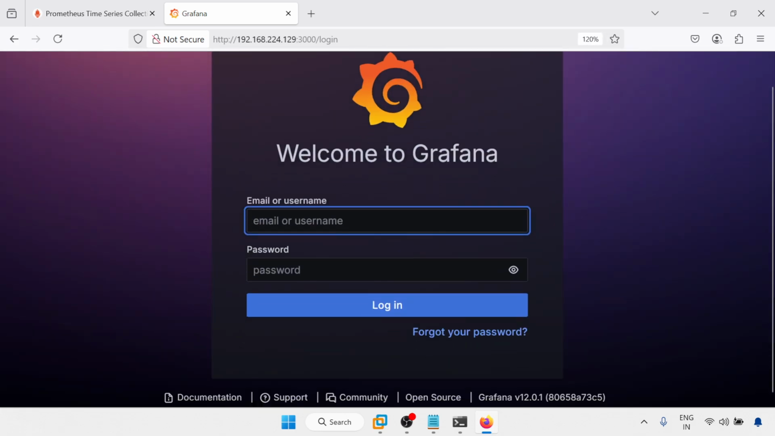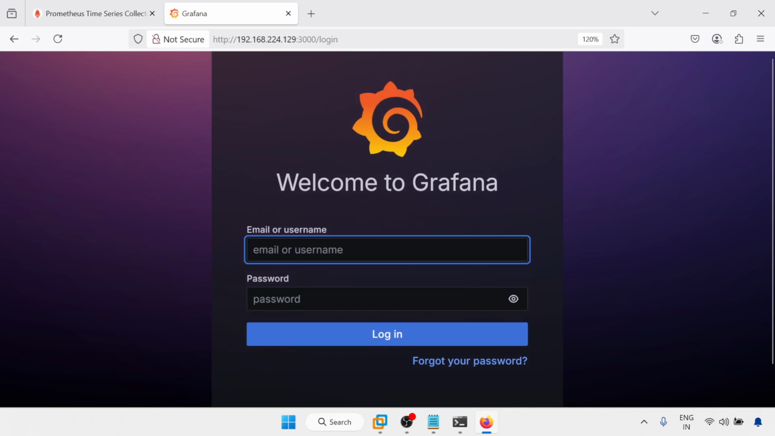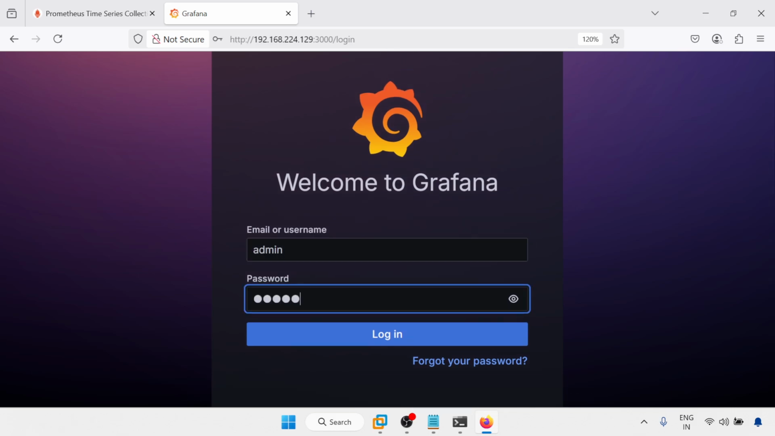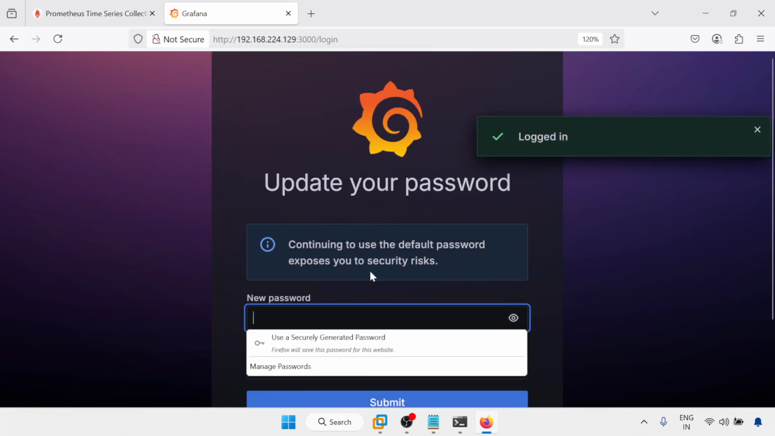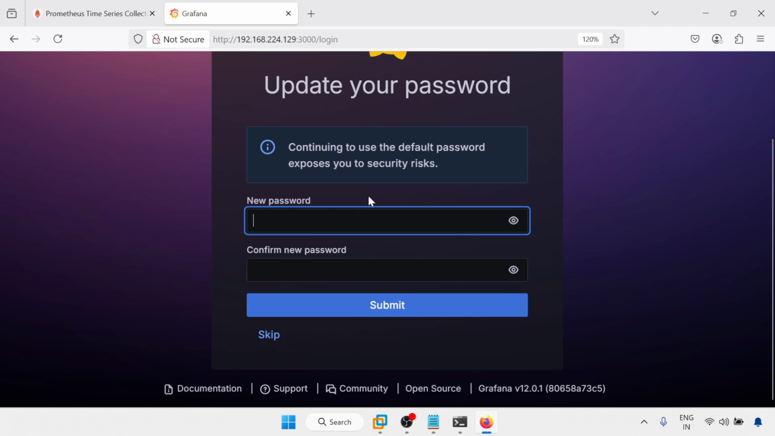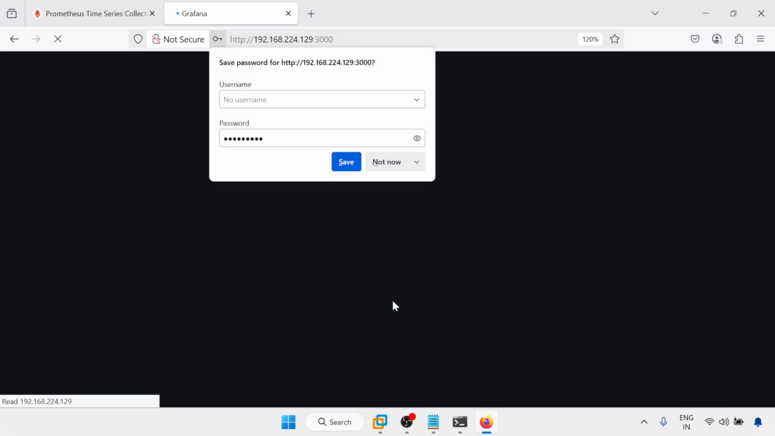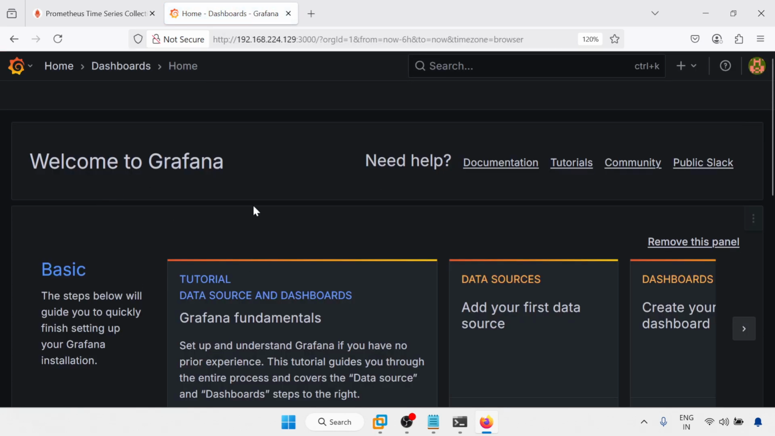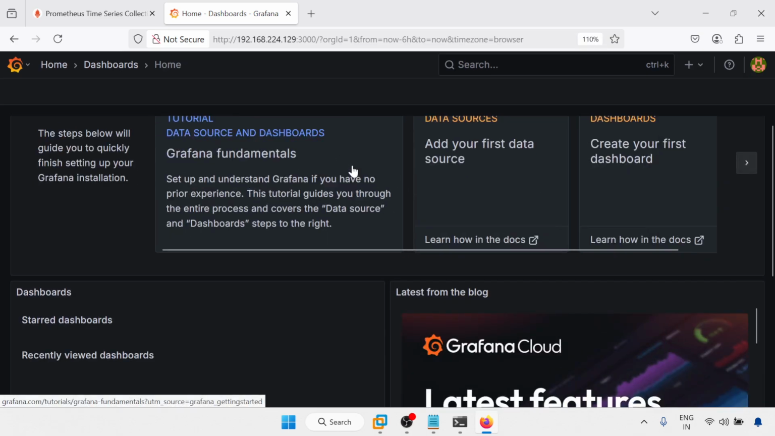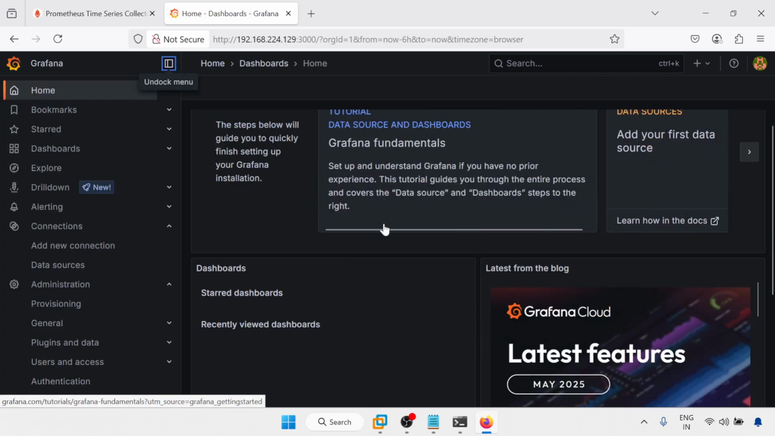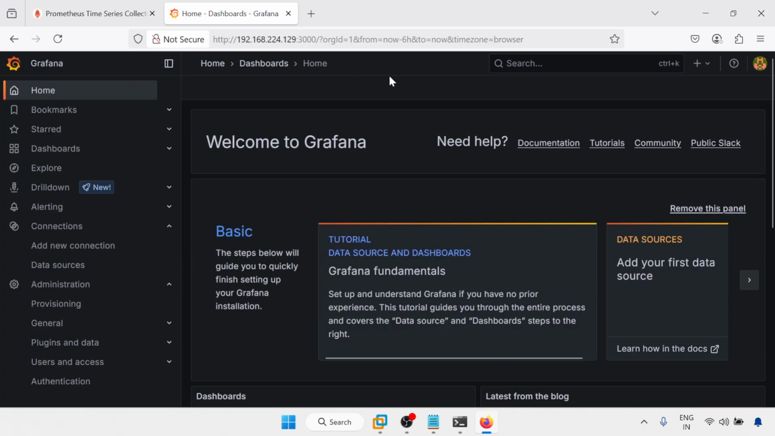So there is a username and password. Two fields are there. The username is admin, and the password is also admin for the first time. Now when you log in, you have to give a new password. I'm giving admin@123, admin@123. So you can check the password. Okay. Now you can submit, or you can skip that also. So this is the UI.